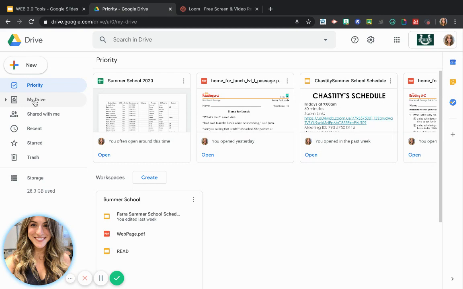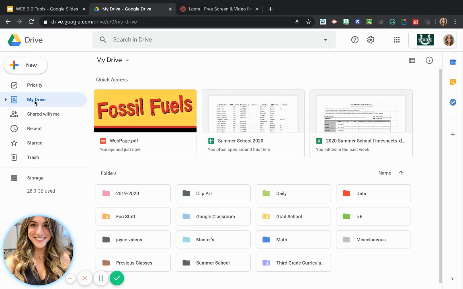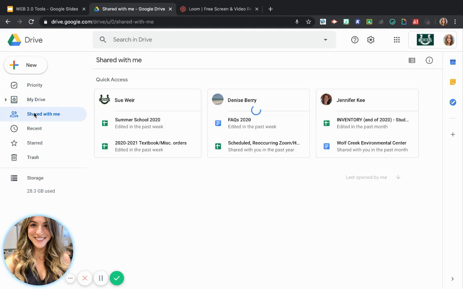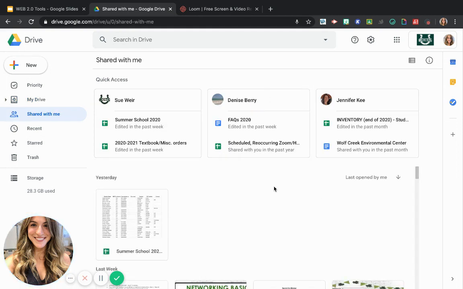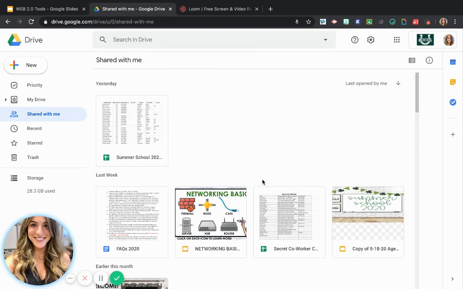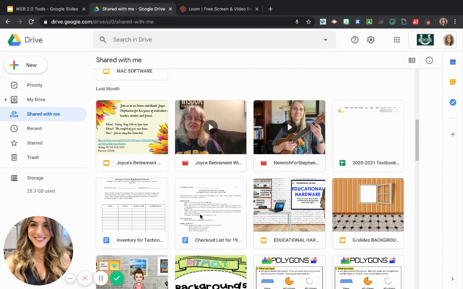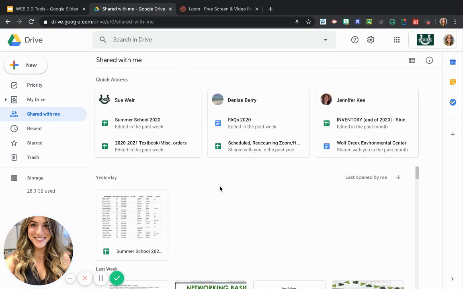And then my drive obviously is where we were, and that's where you will always open up to when you get onto Drive. Shared with me is where anything anyone has ever shared with you on Google Drive will be here. And it kind of goes by days and months, depending on how far back you get.